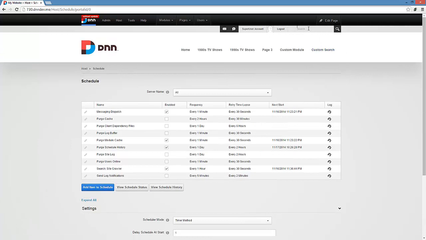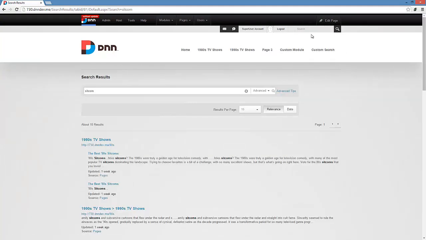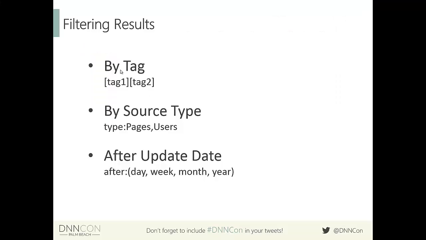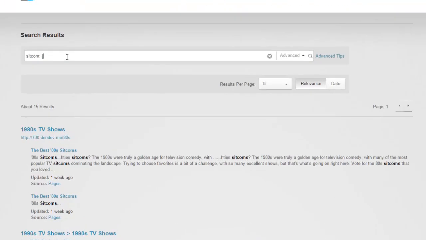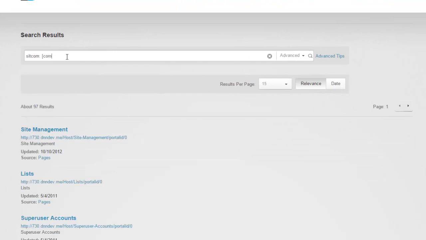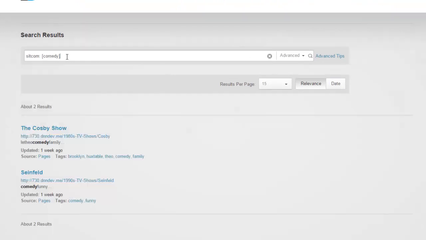So I'm going to put a keyword into the main site search and go to the main results page. Here we can, again, going back, let's try by tag. With the square brackets, if I add a tag in here, let's see, I think one was comedy. You can see that my search results are filtered by that tag.